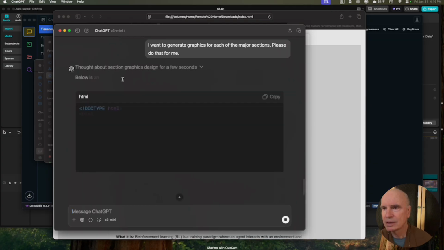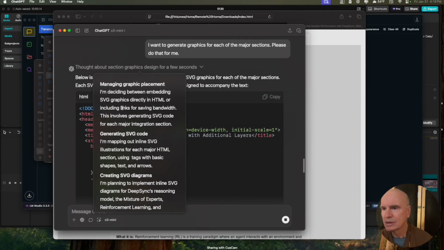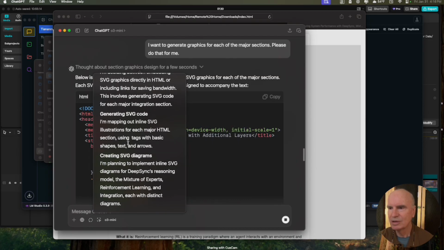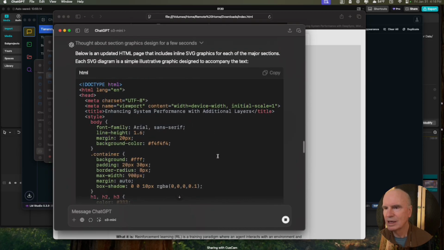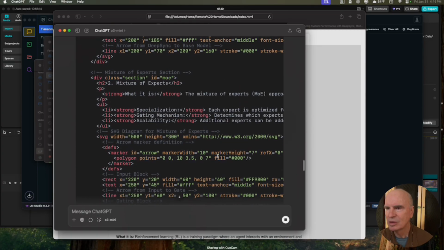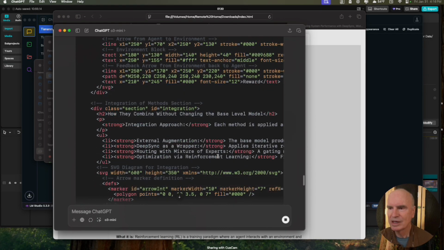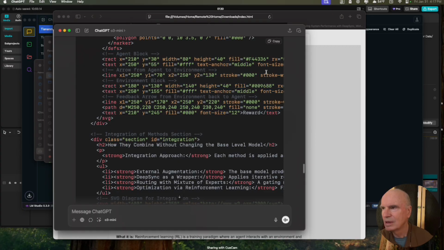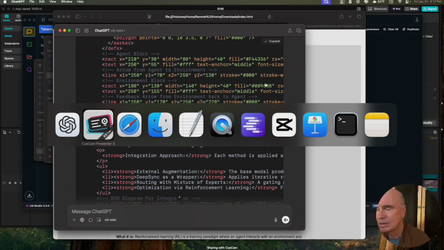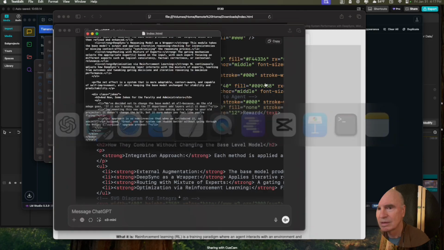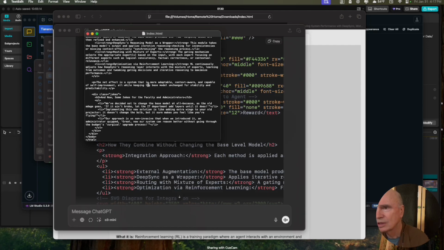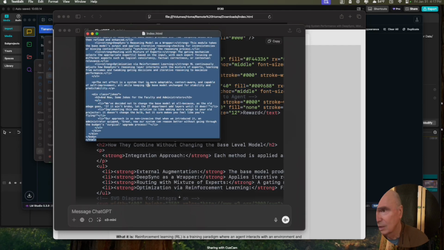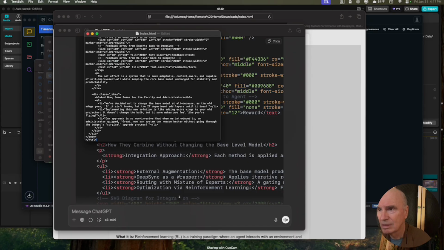And let's take a look at this. So it's going to use SVG code. And so inline in the HTML will be the various graphics that it is suggesting. Let's test it out. I'm going to copy this. I'm going to go into my text editor. I'm going to go change this index HTML into what I just copied. I'm going to save out index HTML.